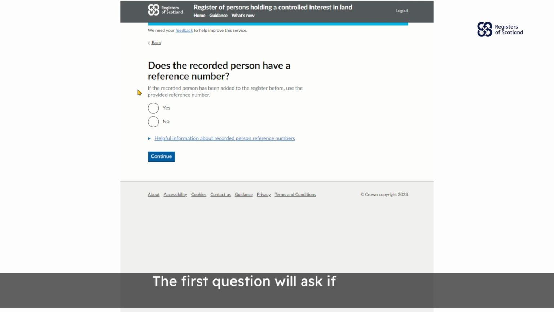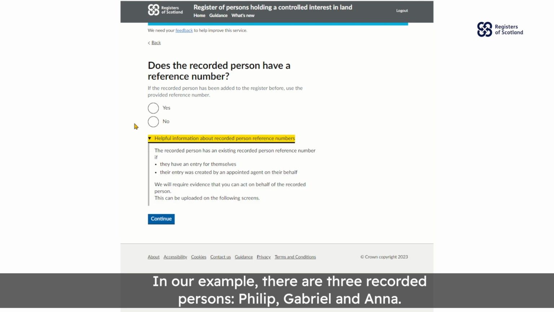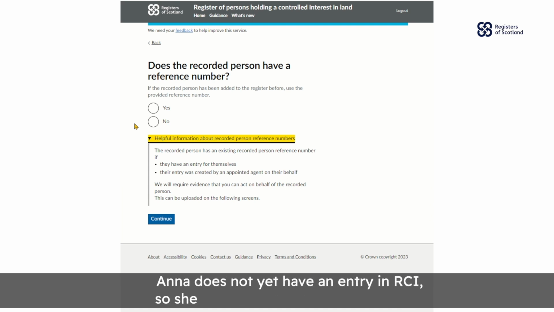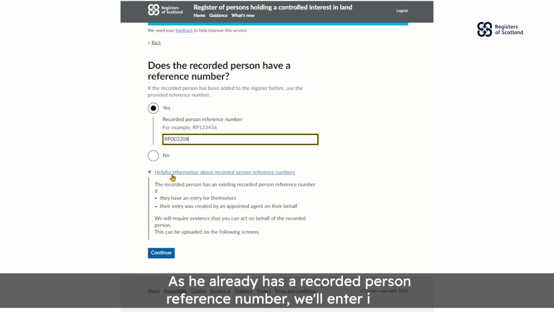The first question will ask if the recorded person has a reference number. In our example, there are 3 recorded persons, Philip, Gabriel and Anna. Philip and Gabriel have already been registered in RCI, and therefore they have a recorded person reference number, or RPRN. Anna does not yet have an entry in RCI, so she doesn't have a reference number. For our example, we'll start by providing Philip's details. As he already has a recorded person reference number, we'll enter it here.